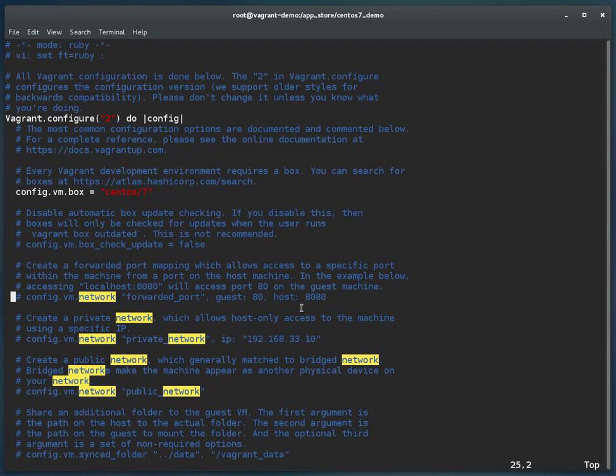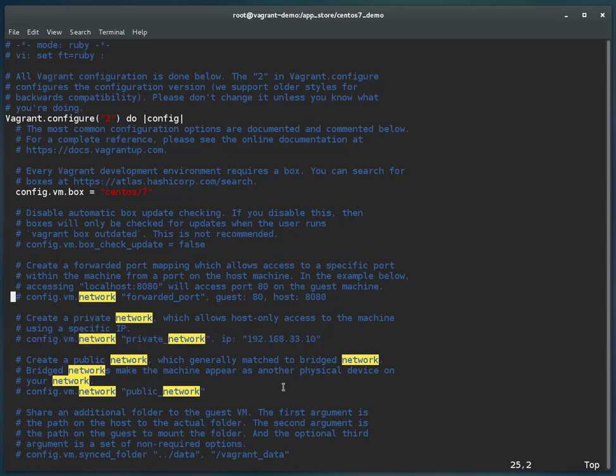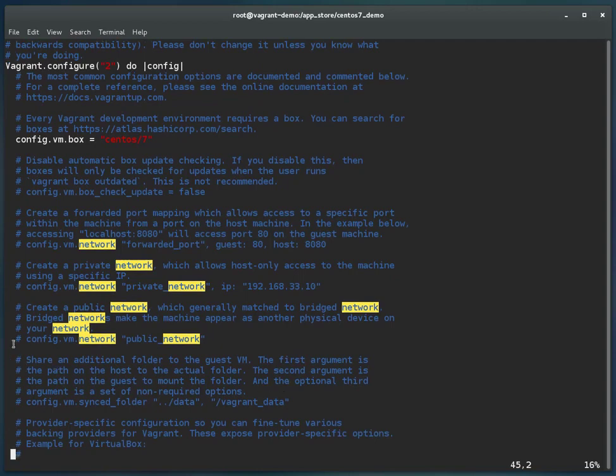So next thing, if you want to define a private network, by default it will set up its own networking, but if you want to define a private network, you can go with this way. And next thing, your public network. So uncomment this line, it will use a public network.